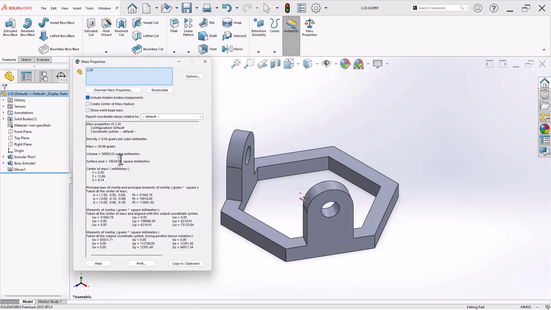Here volume is exactly matching with the given answer. So 50983.55. So as per solution, it is 84. So it is completely correct.